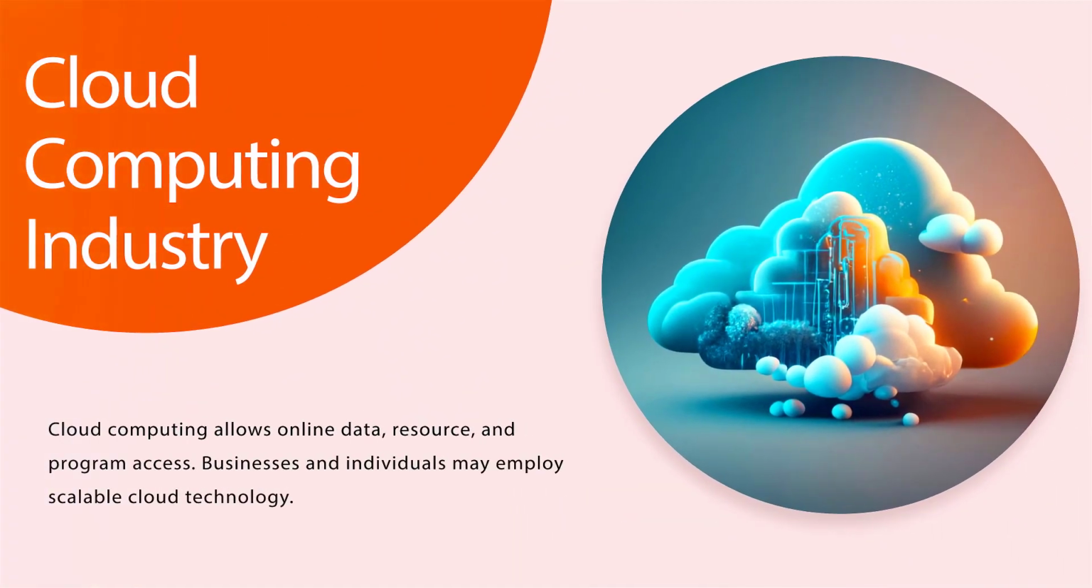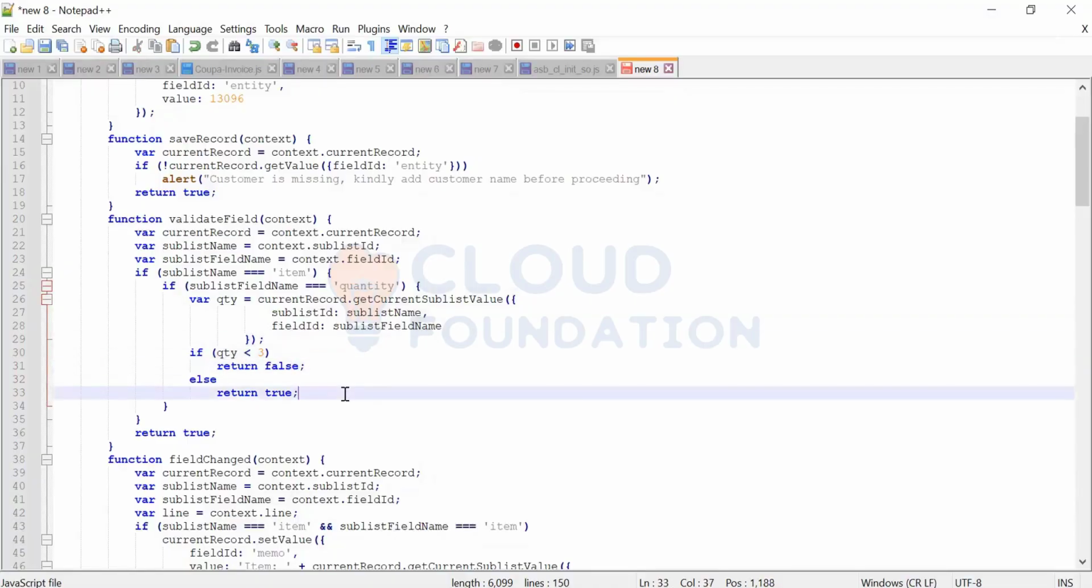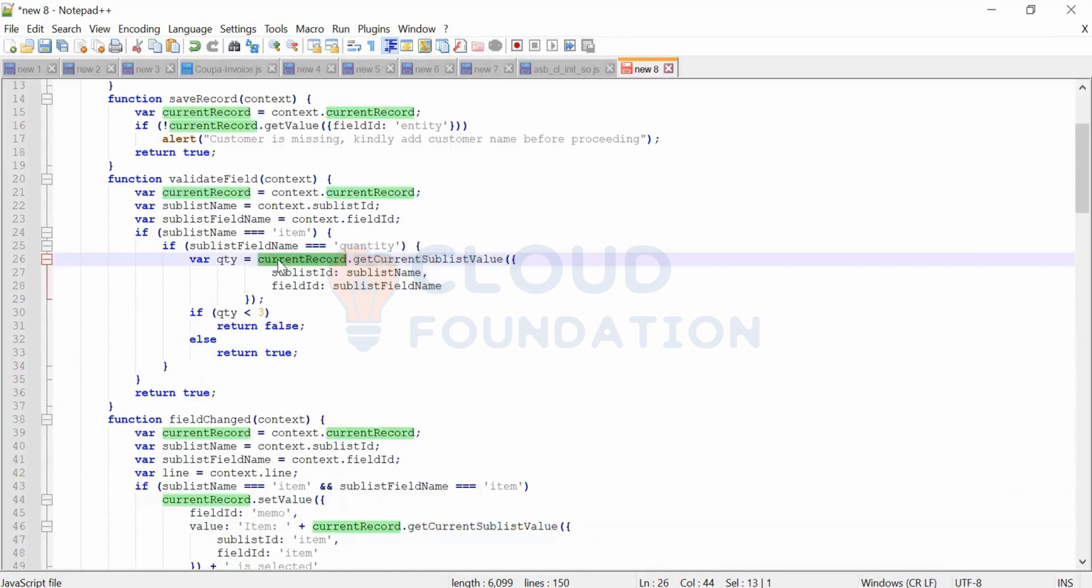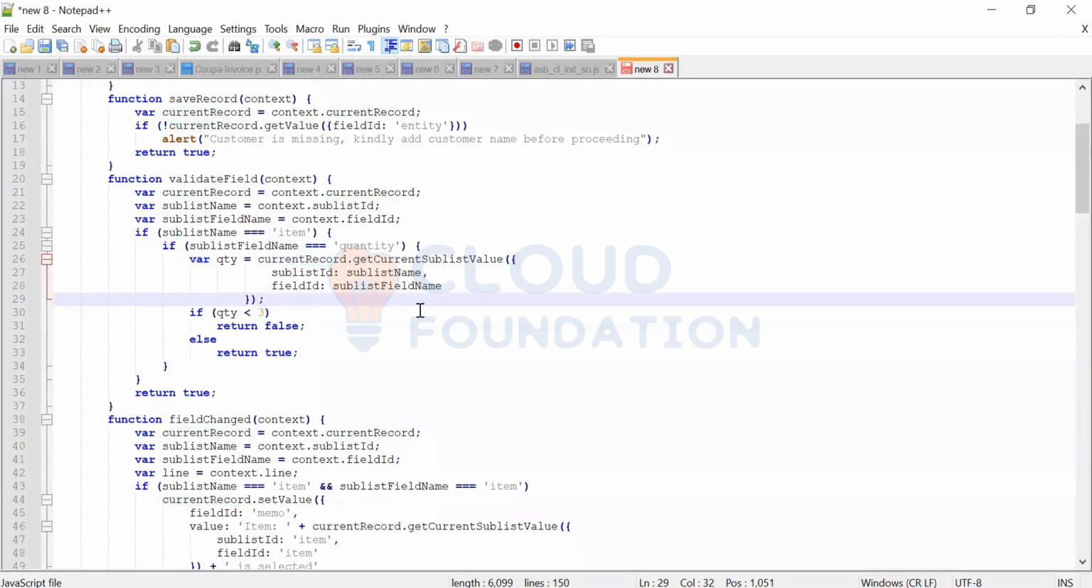If quantity is greater than 3, return false. Otherwise return true. So under this module called Current Record, you have all these APIs available. So this current sublist value. Okay, so we have something called getValue and setValue. That is something is clear, right? Yes. getValue is to get a field value at body level. Yes. Or setValue to set a field value at body level.